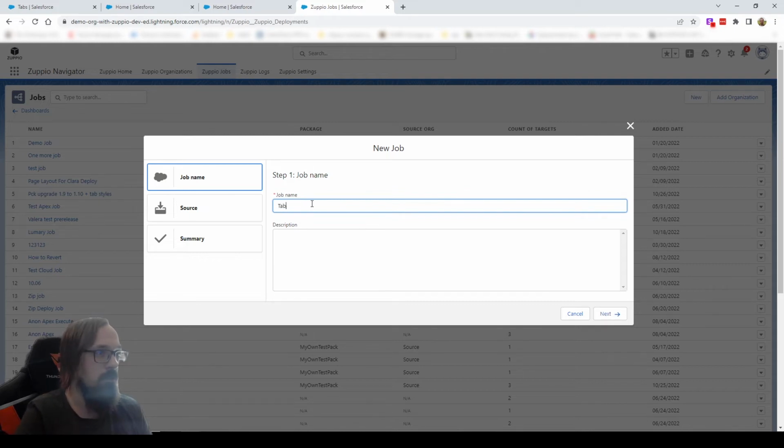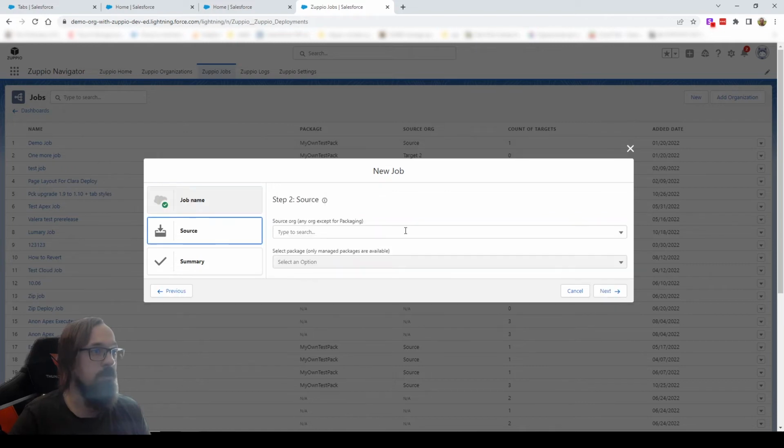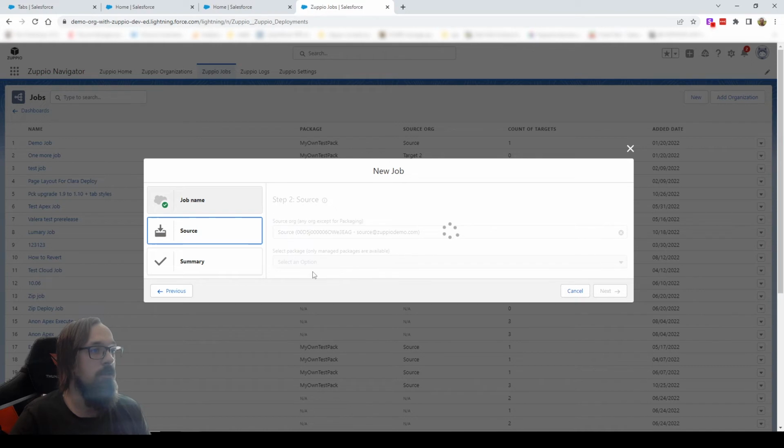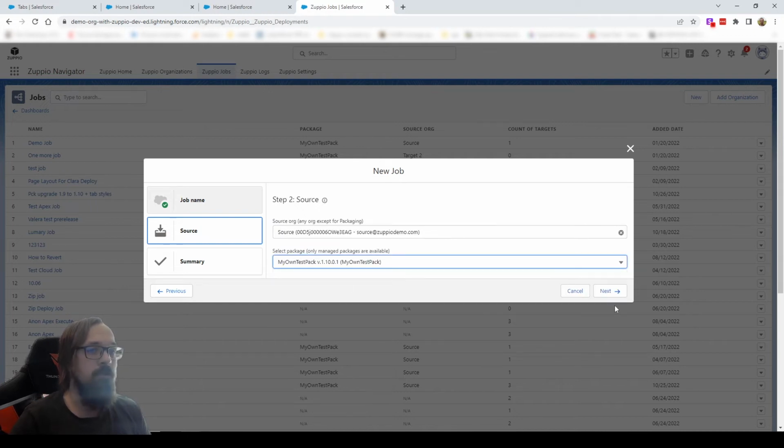This will be tab style job. Always name your jobs descriptively so you can find them later. We select our source here, and after the info is retrieved, we'll be selecting the package within which we want to work. Now we select the package and click next.